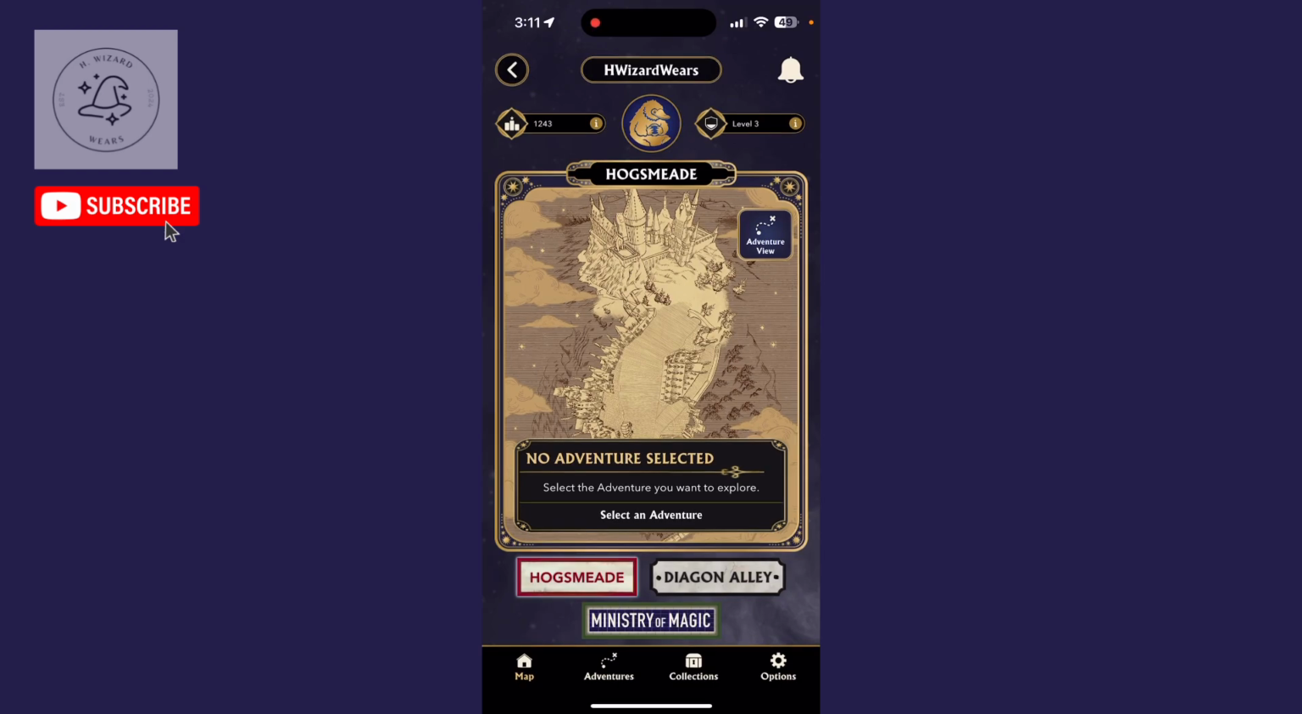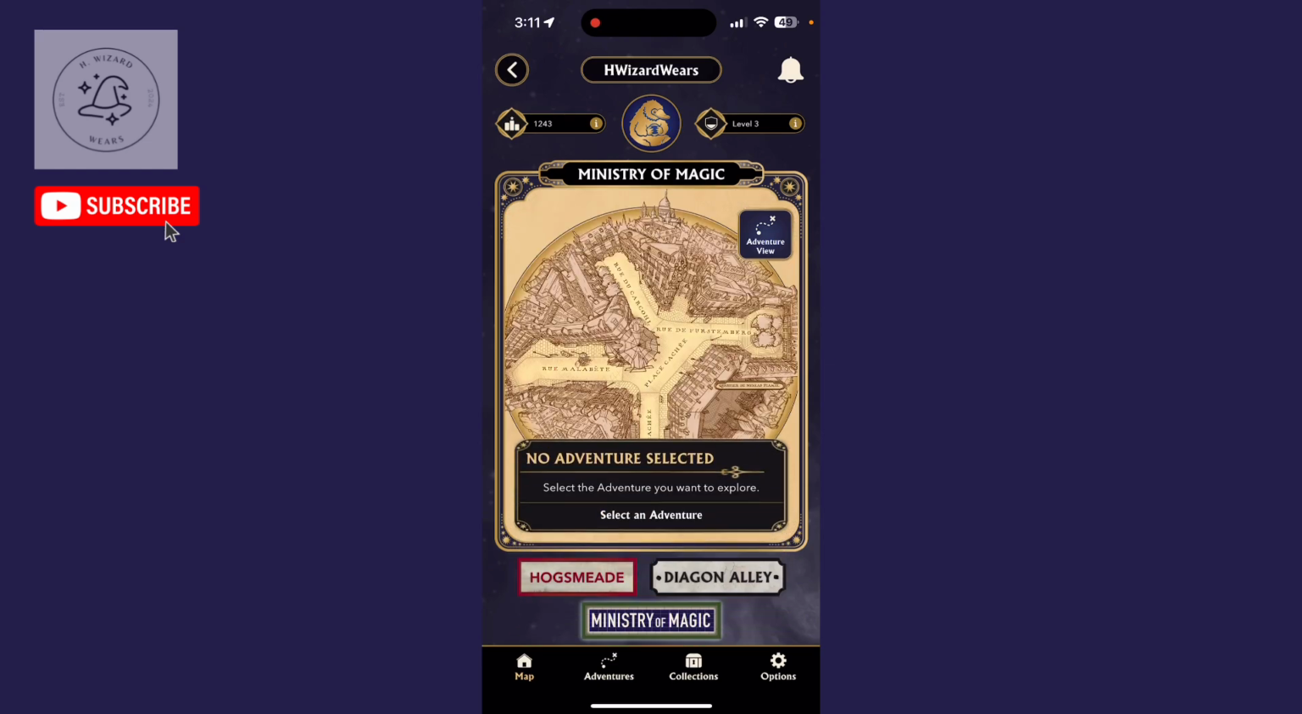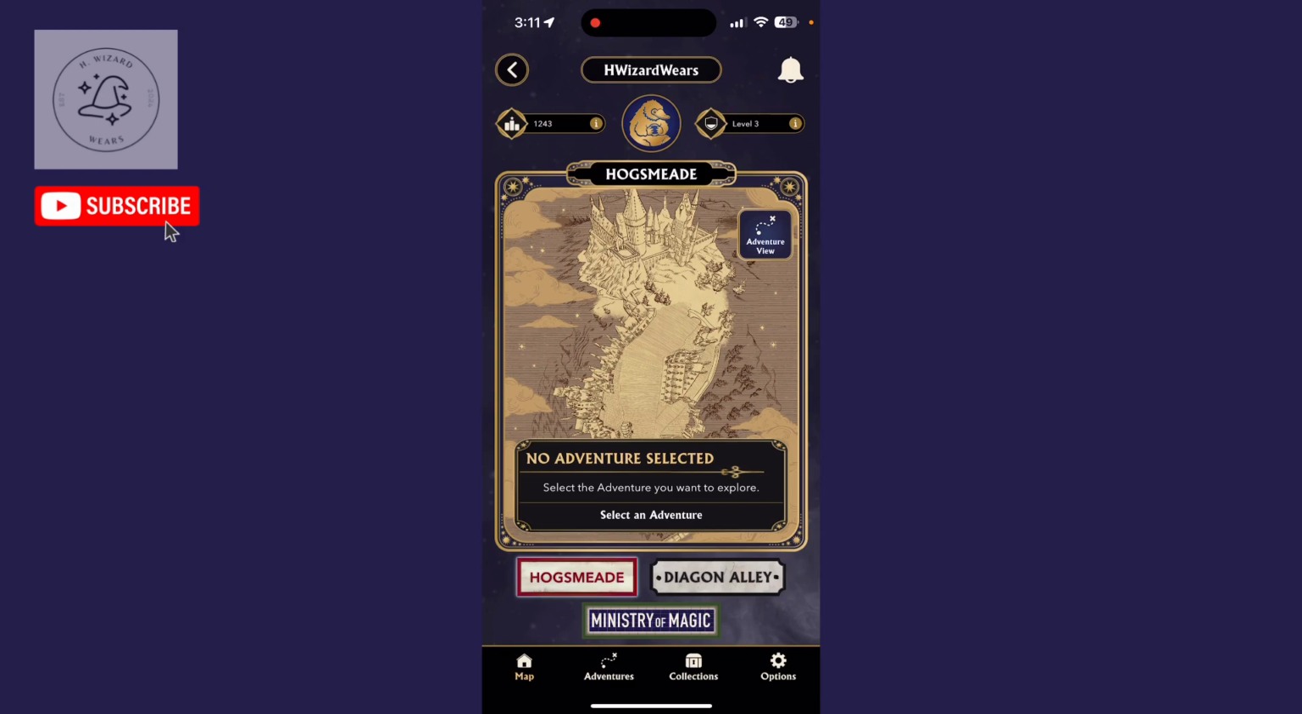So once you get into the app, you can see that this is a map of Hogsmeade. You can also switch and see the map of Diagon Alley and the map of Ministry of Magic in Epic Universe. I'm going to stick with Hogsmeade for now just to show you a little bit of the features, and then I'll make more detailed videos about the other two parks. So right now we're looking at adventure mode.